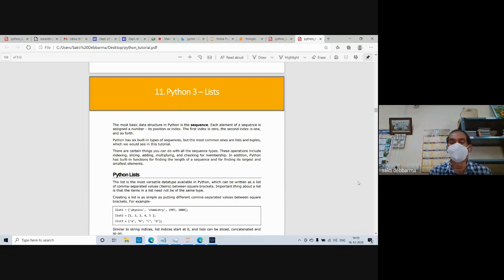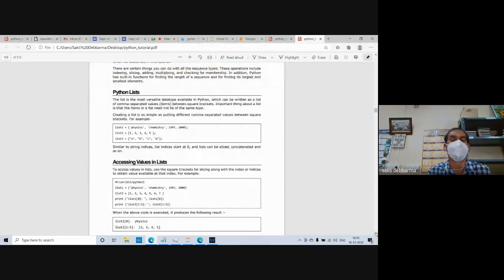In Python, there are new things available as data structures. That is Python list, tuple, and dictionary. These are new things which we did not get in C programming. So in Python, I'll start from list, which is not available in C.